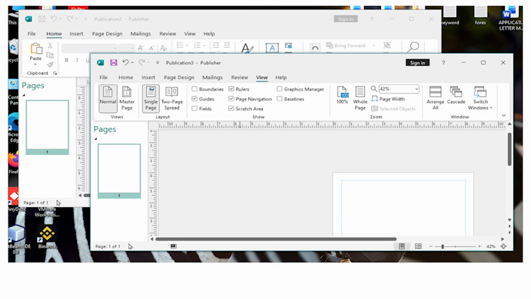Multiple open publications. Publisher displays each publication you open in its own program window, as you see here. You can switch from one open publication to another by clicking the Window menu and then clicking the name of the publication you want to work with at the bottom of the menu, or by clicking the publication's Windows taskbar button.